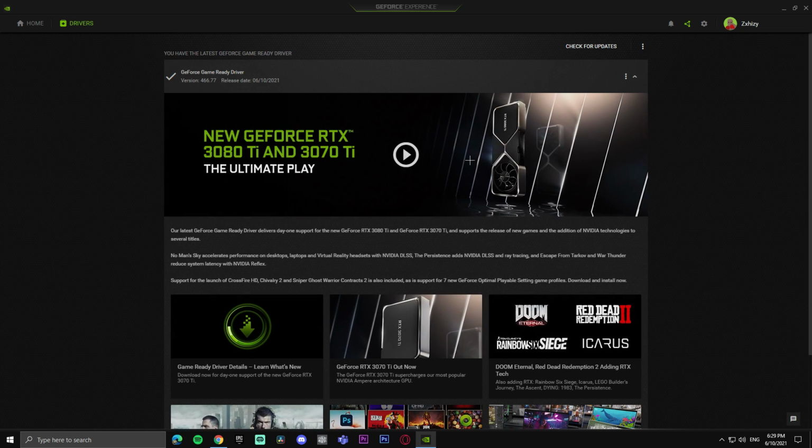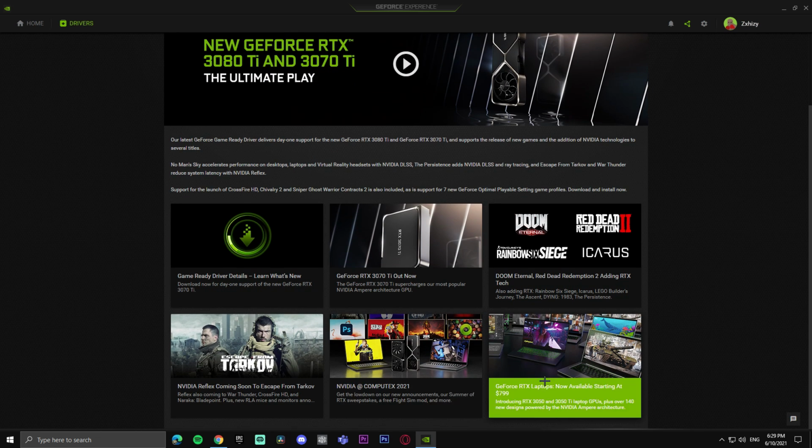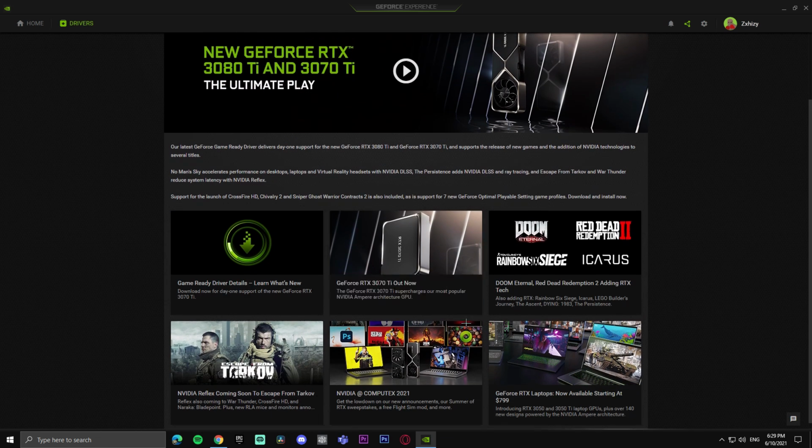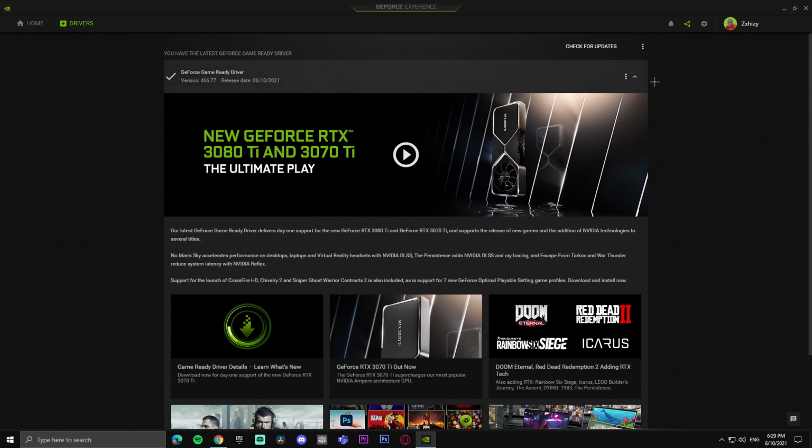You guys are just going to want to download the drivers update. This keeps you up to date and gives you the best settings for your drivers. So go ahead and download the driver update.